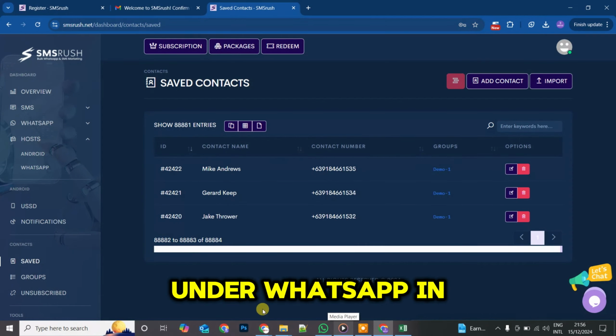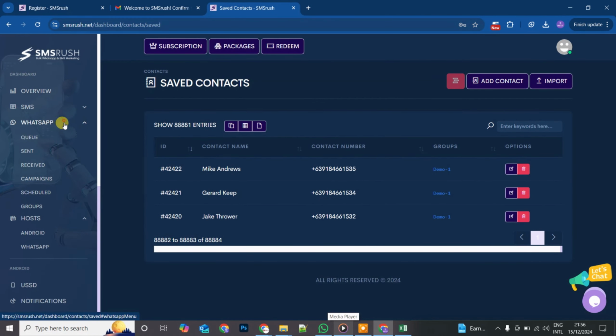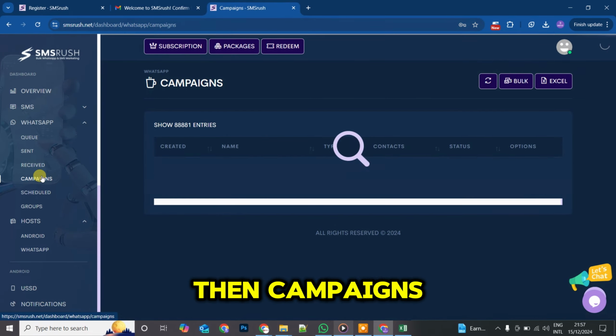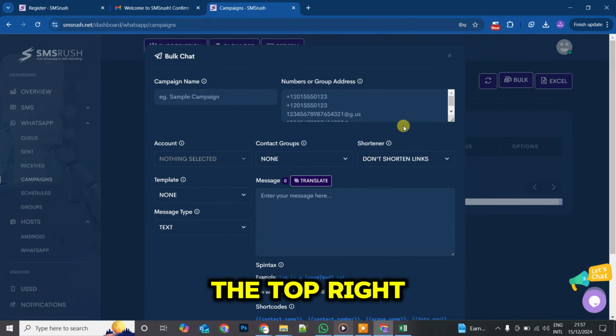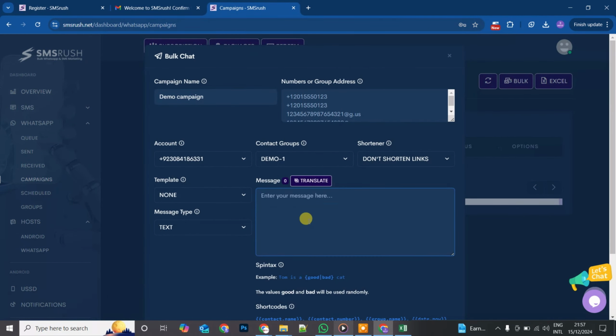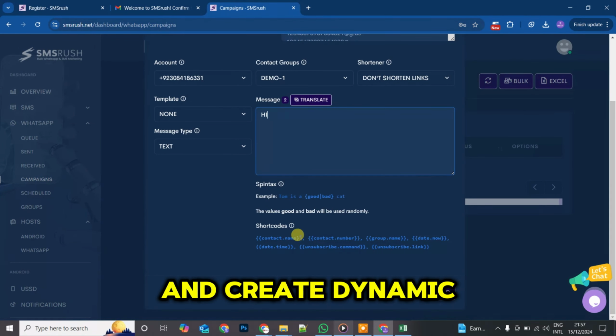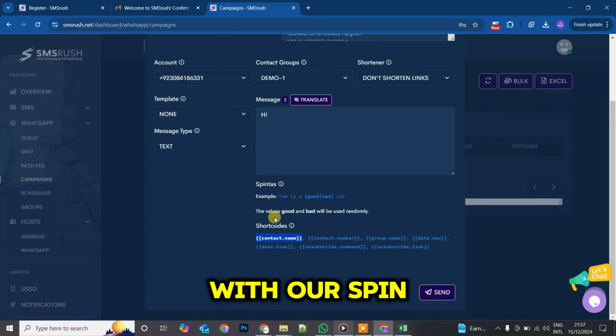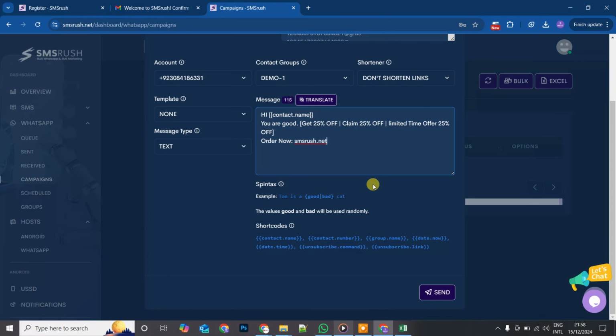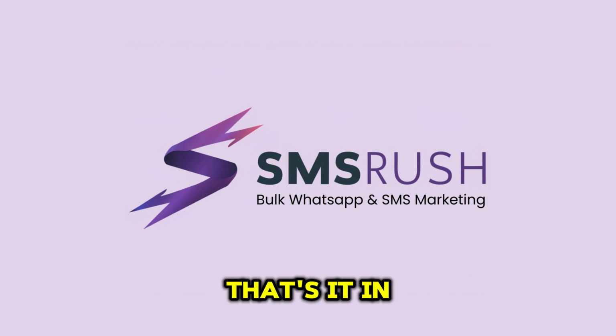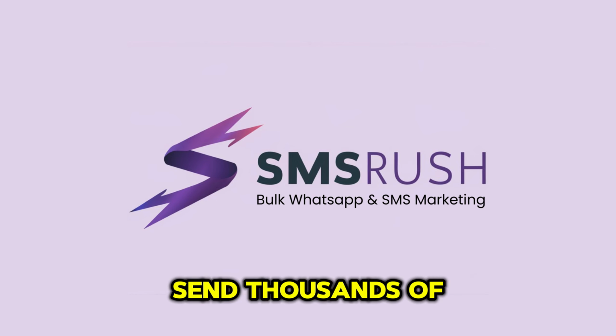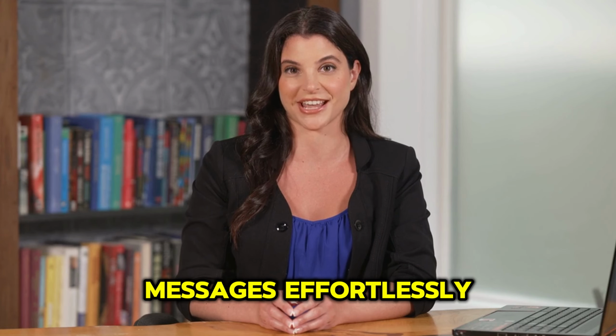Step 4. Create your campaign under WhatsApp in the left sidebar. Click on WhatsApp, then Campaigns, and then click on Bulk in the top right corner. Personalize your messages and create dynamic versions with our Spintax feature. That's it! In just a few clicks, send thousands of messages effortlessly.